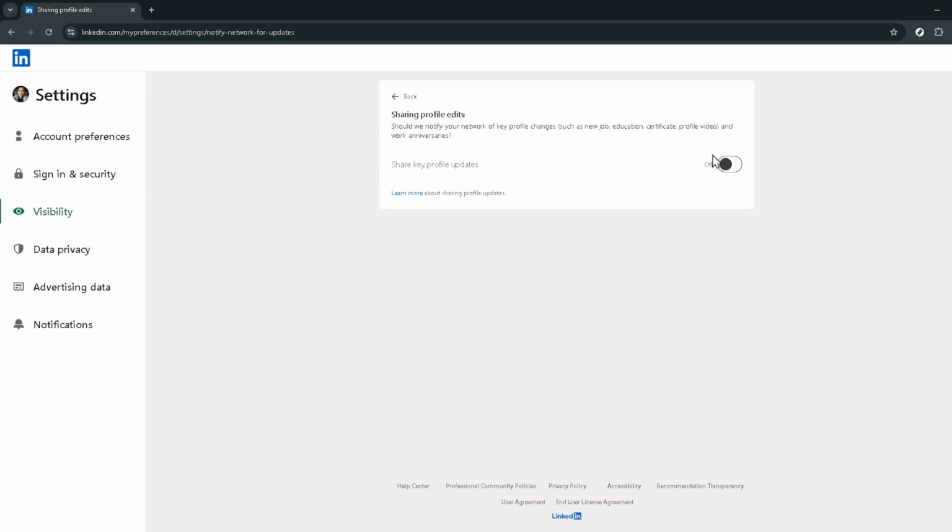With those quick and easy steps, you can update your LinkedIn profile in peace without setting off any notifications to your contacts. Remember, keeping your profile up to date is crucial in the professional world. But how and when you share those updates is entirely up to you. So go ahead, make those changes, and keep steering your professional narrative in the direction you want it to go.